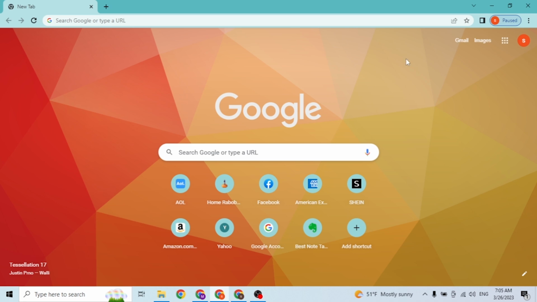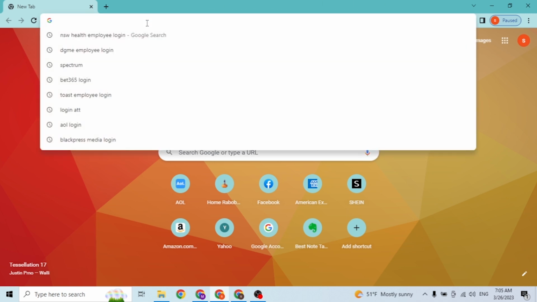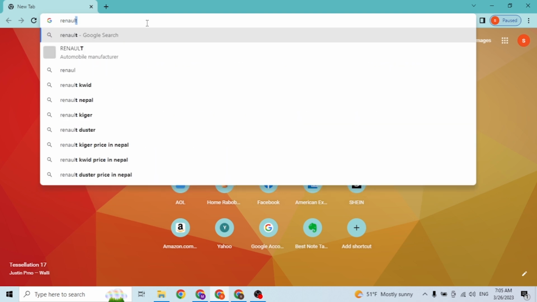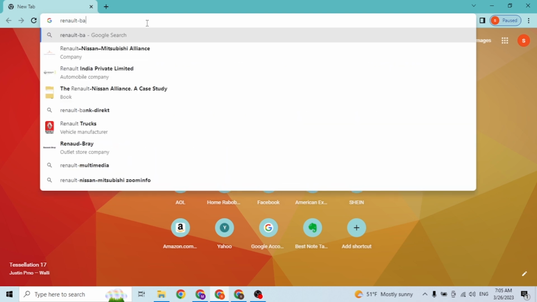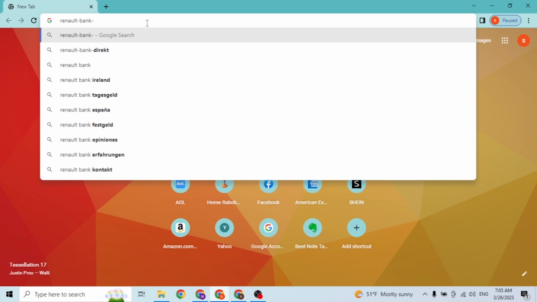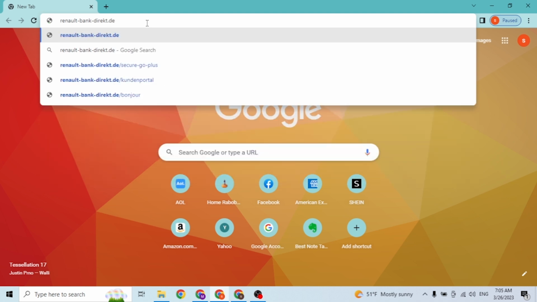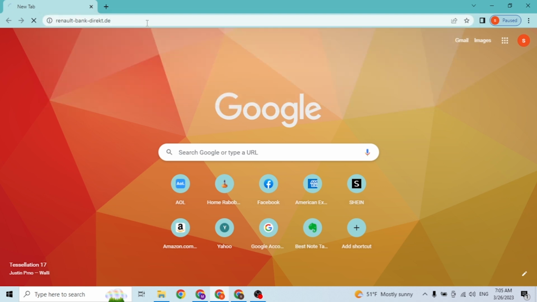Now, to log into your Renault Bank account online on your computer, first open up your preferred browser, as I have already opened Google Chrome. And on the search bar, click over there and type in the address Renault hyphen bank hyphen direct, with a key and T. You can see, guys, after that, typing this address again .de. Make sure to type this address correctly on your browser, guys. With that being said, let's hit enter on our keyboard.